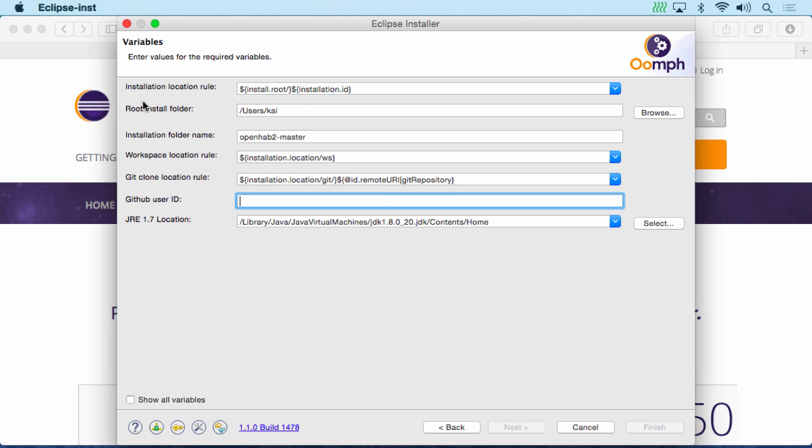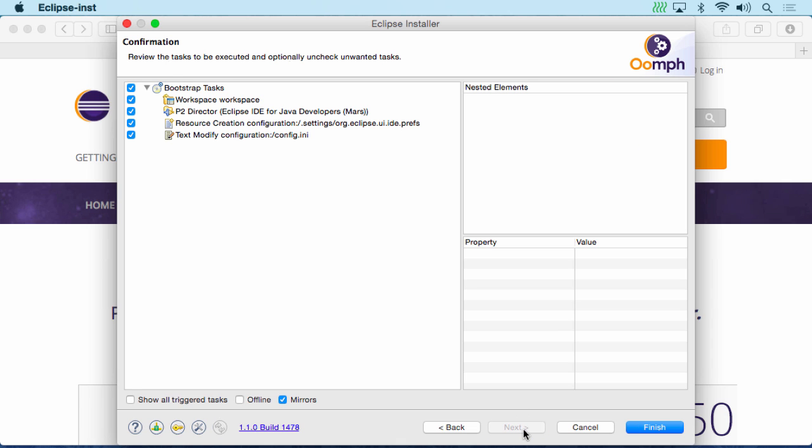Now we're asked for root installation folder and the installation folder name and a few other things that you can just leave as it is. And the only thing we have to fill out is our GitHub user ID, because that will be used then to push your own changes to. We go next, and that's about it.